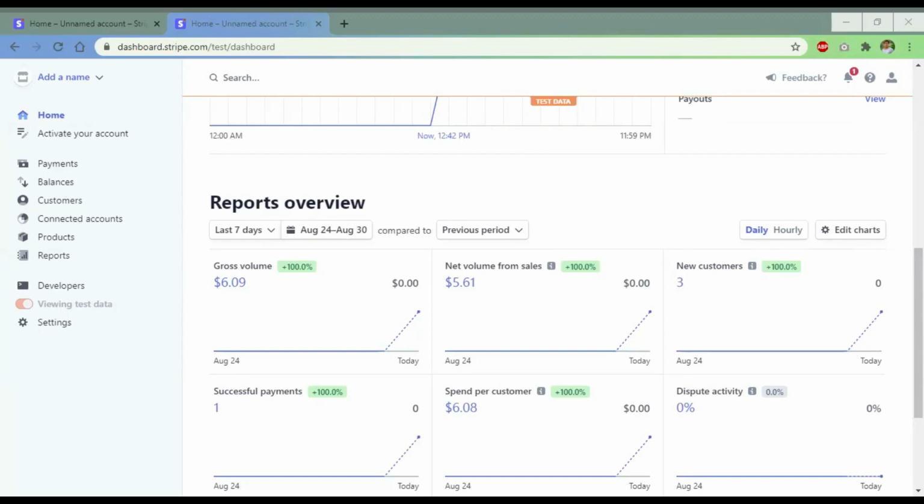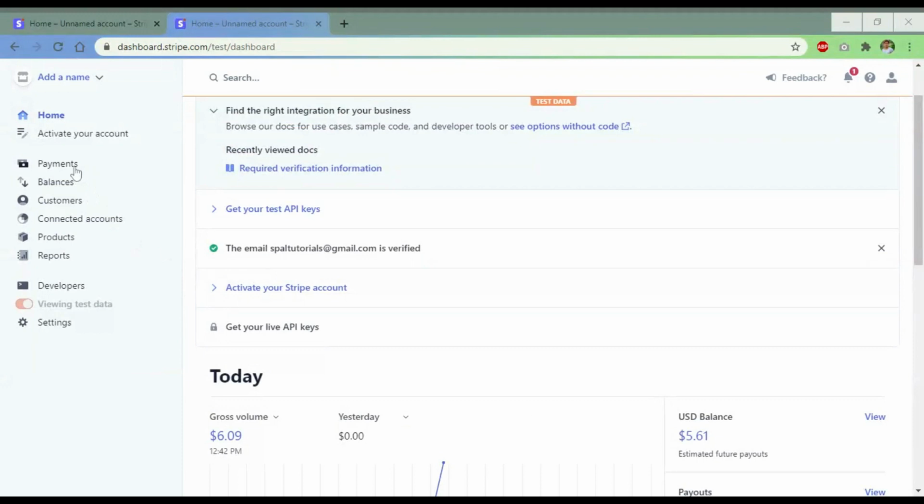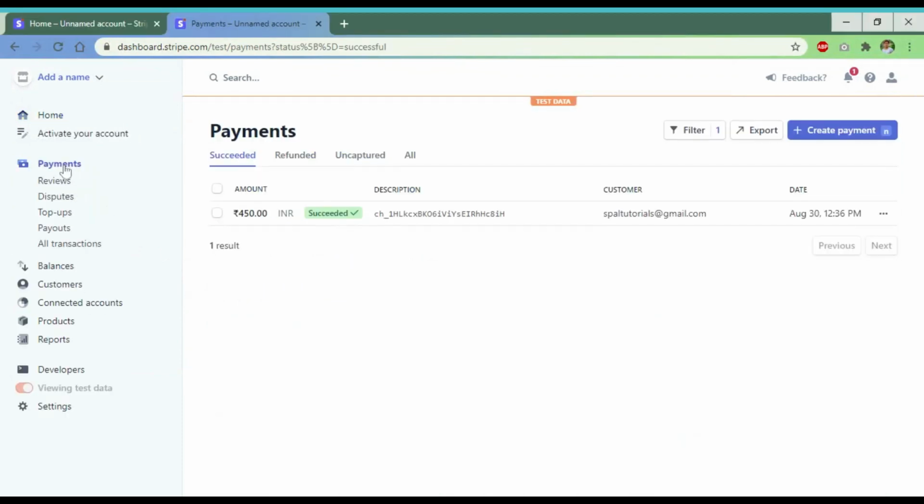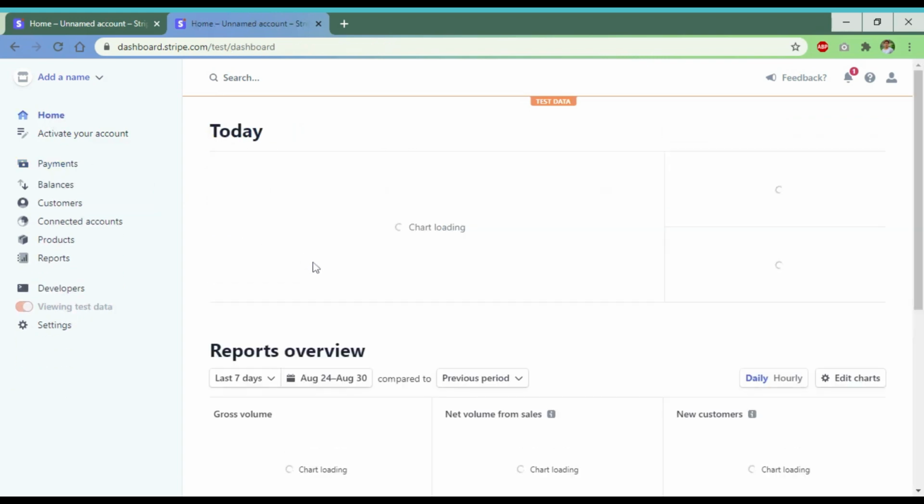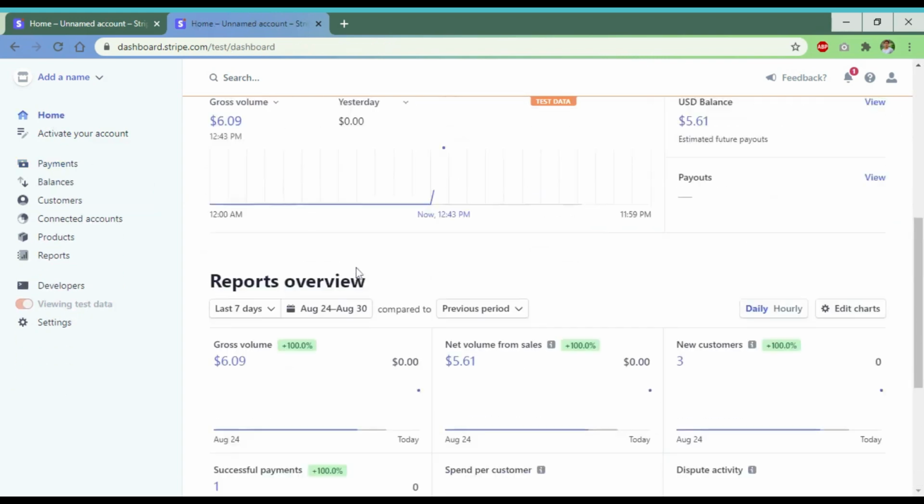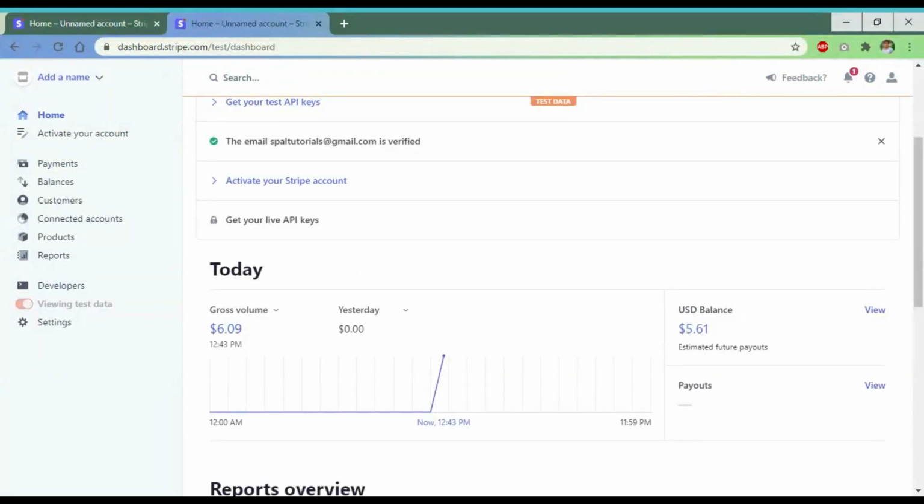If you want to see your payments, you have to go to the payment section of the Stripe account, and you can notice that the amount is 450. We already told you that we have to pass the amount including the decimal value, so here we are passing 45000. That means 450 rupees, and you can notice that this amount is successfully charged to the customer. Go to your home, and you can notice that it will show your gross amount as a dollar value.